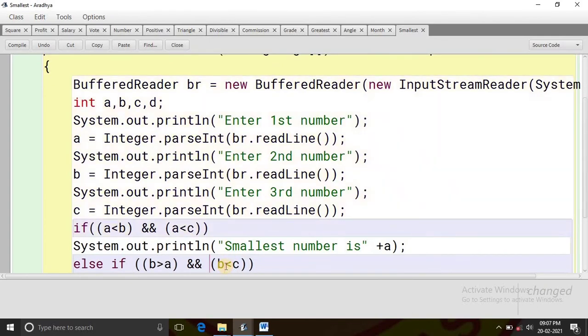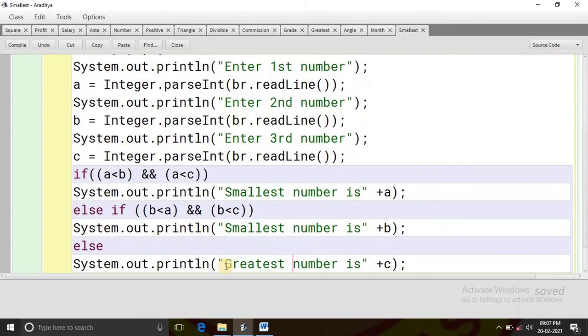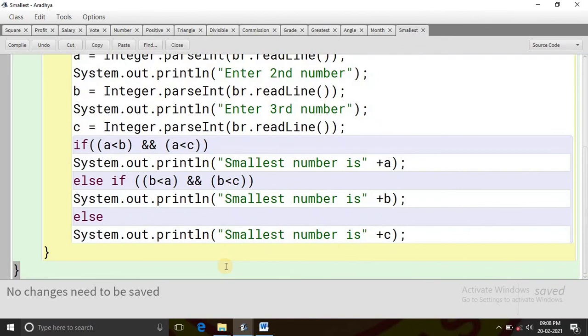We will simply change the sign, and in the next line again in place of greatest we will write smallest. Now here also we will do the same, smallest. Now our program is completed. Let us compile it. No error.